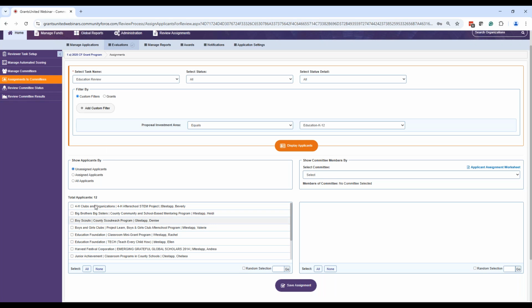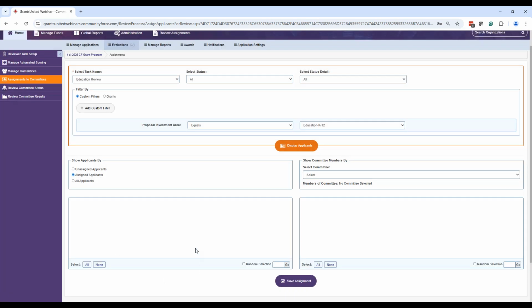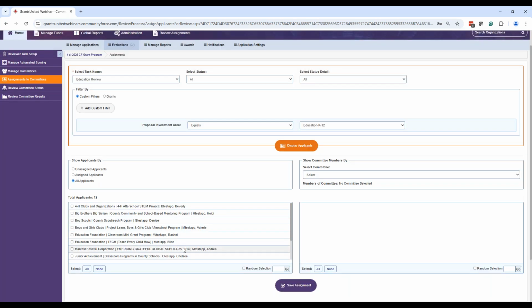So, have any of these 12 applicants been assigned to this task yet? If they have not been assigned to any reviewers in this task, then they're going to be in the unassigned. If I go to assigned, it's going to change it and say nobody's been assigned. And then if I put all, it's going to give me assigned and unassigned.